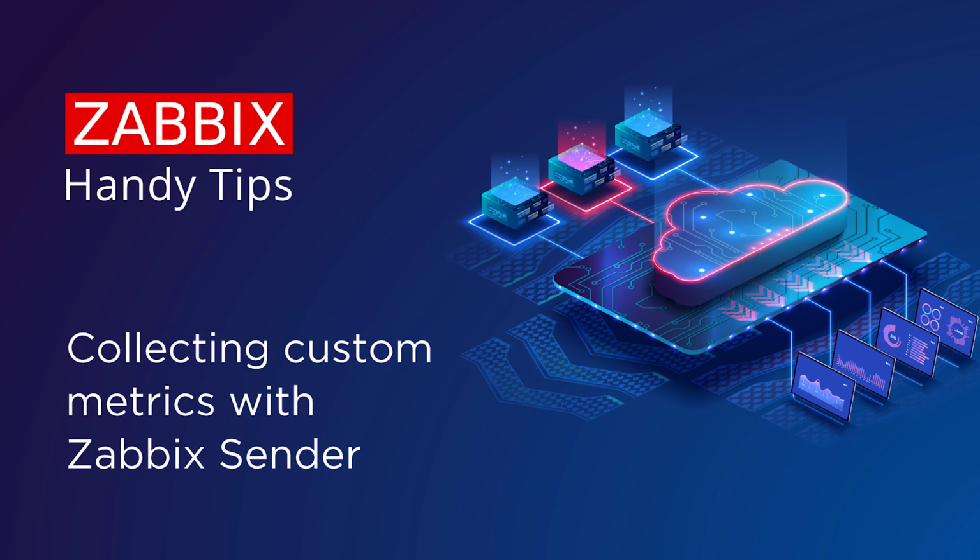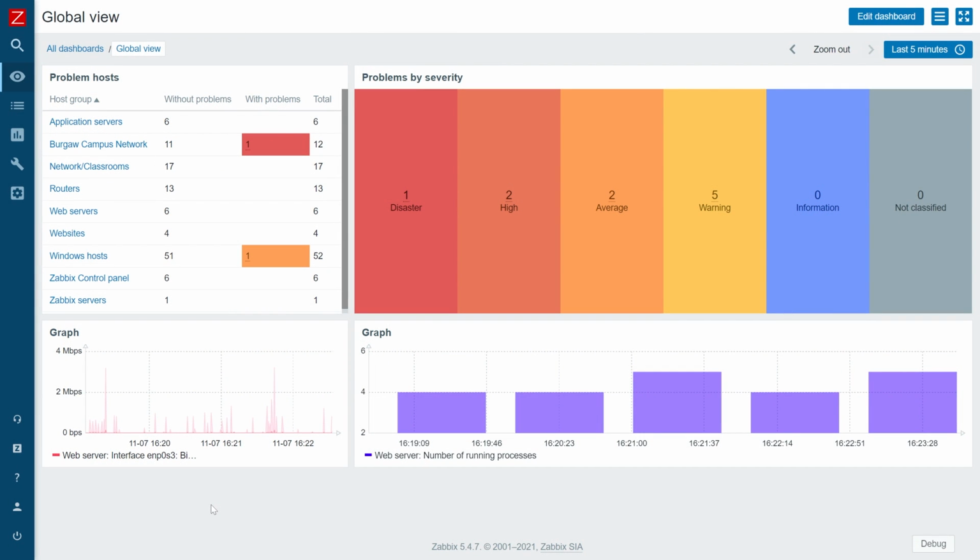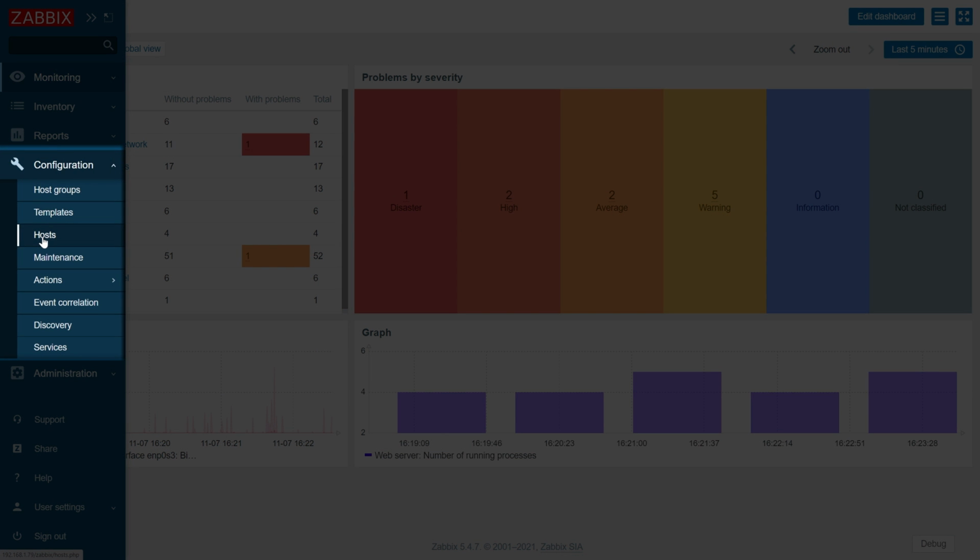Today we'll learn how to send custom information by using the Zabbix sender command line tool. First, let's prepare our Zabbix instance to receive the custom data. To achieve that, first we need to create a host to which we'll forward the custom metrics. Let's open up the configuration host section and press the create host button.